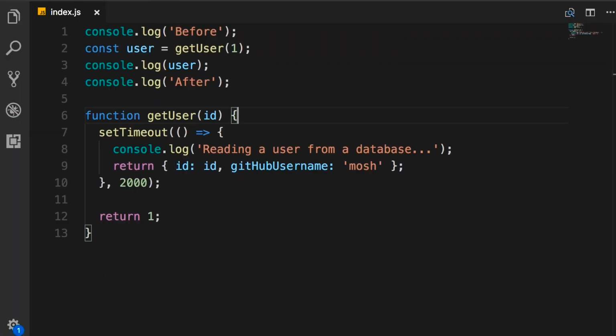So in the last lecture, you learned that this user object that we are returning here will not be available as the return value of this getUser function here, right? In this lecture, I'm going to show you how to use a callback to get this user object. So first, let's delete this return one here because we don't really need this.